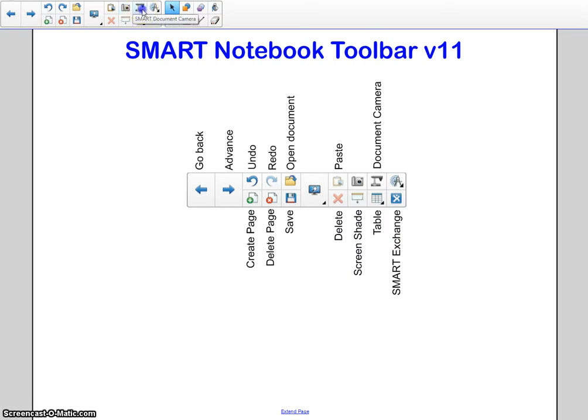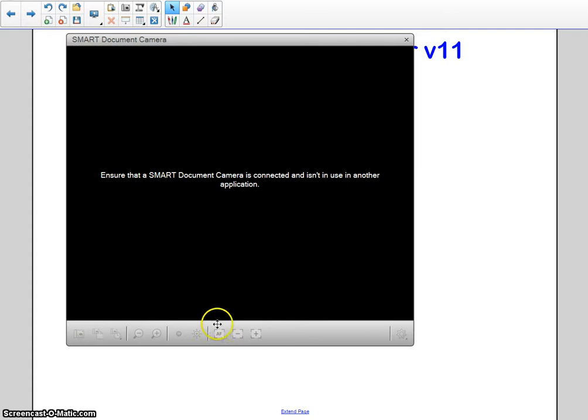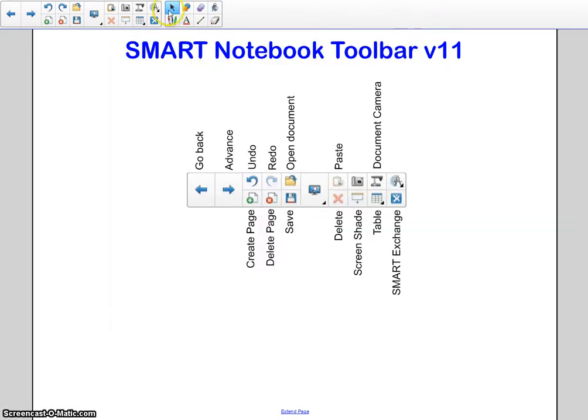This is for your document camera. If you have one installed, you can click the button. It'll show you what is being shown on the document camera at the time. Next to that we have measurement tools, which again we'll get into in a little bit. You have your select arrow. You have your shapes tool and some other tools from here, which again we'll get into a little bit later on.